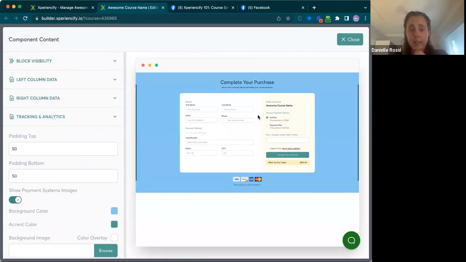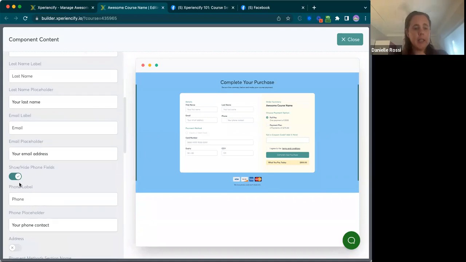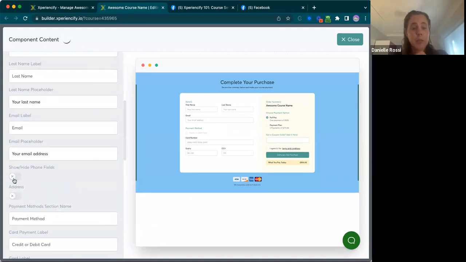You'll notice that there's a left-hand column and a right-hand column. And over here on these sections, you'll see that the left-hand column data, I can expand it with that arrow. I can change the wording of it. I can select whether I want to obtain their phone number or not.